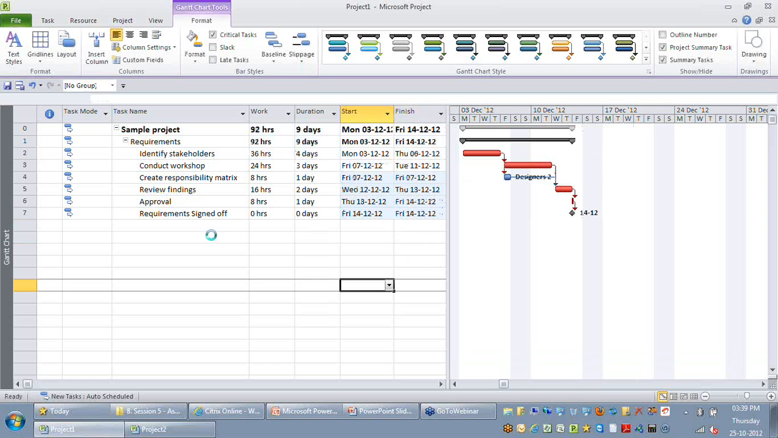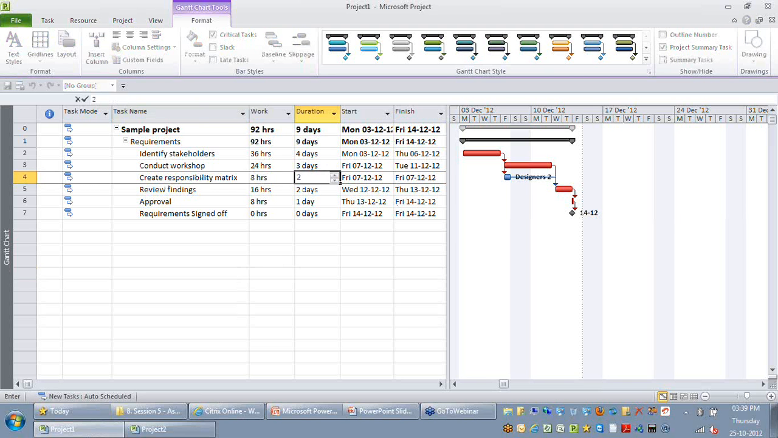the create responsibility matrix. Let's say that the create responsibility matrix does not take 1 day, it takes 2 days to complete. As you can see, its finish date alone gets impacted, not the project finish date. So you can see that activities that don't fall on the critical path will have some time available. The time available by which it can be delayed is what we call as slack in project.